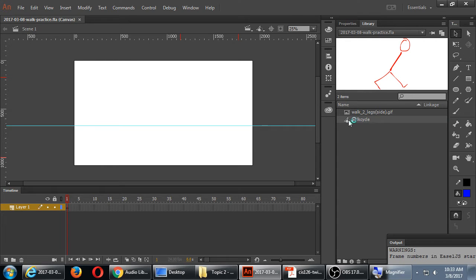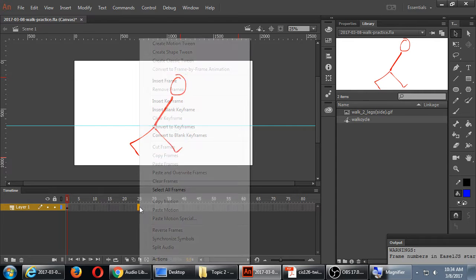this symbol from the library back onto the stage. So all of the steps of walking are grouped, so to speak, in this symbol. And now we've got it here. That took 12 frames to animate. We also need to display at least 12 frames here for it to actually animate. Let's actually add up to 25 frames. Let's go to frame 25 and then right click insert frame.